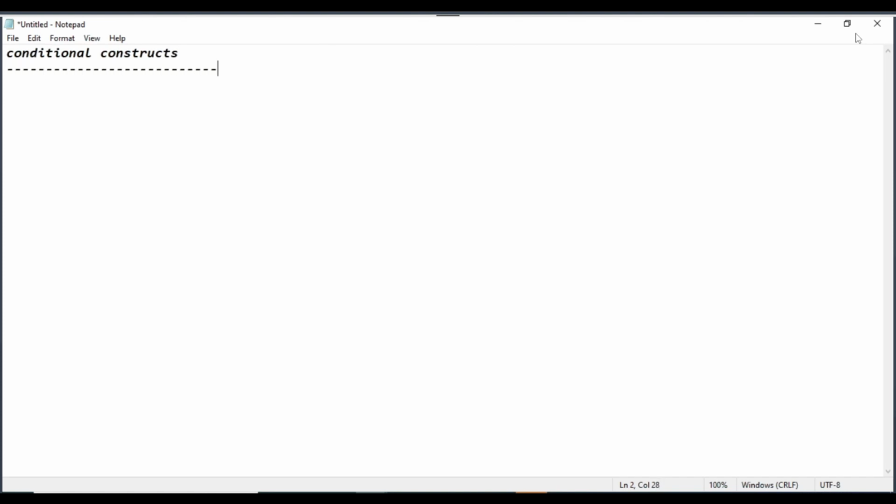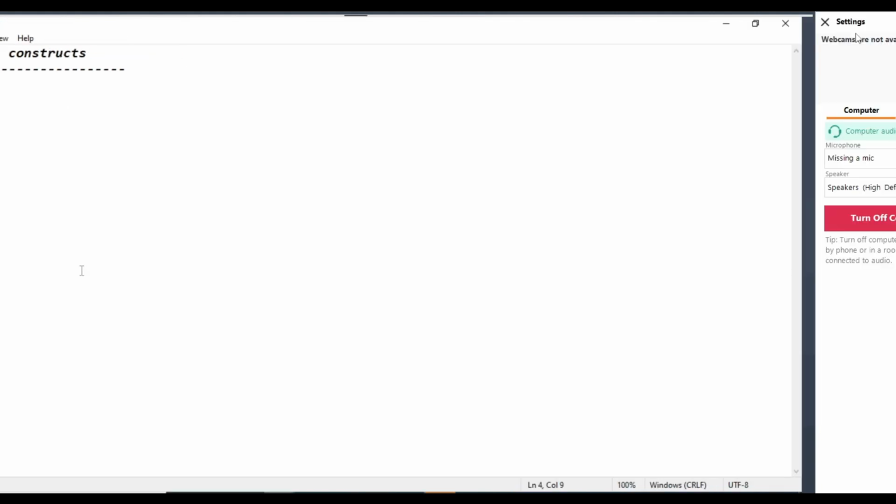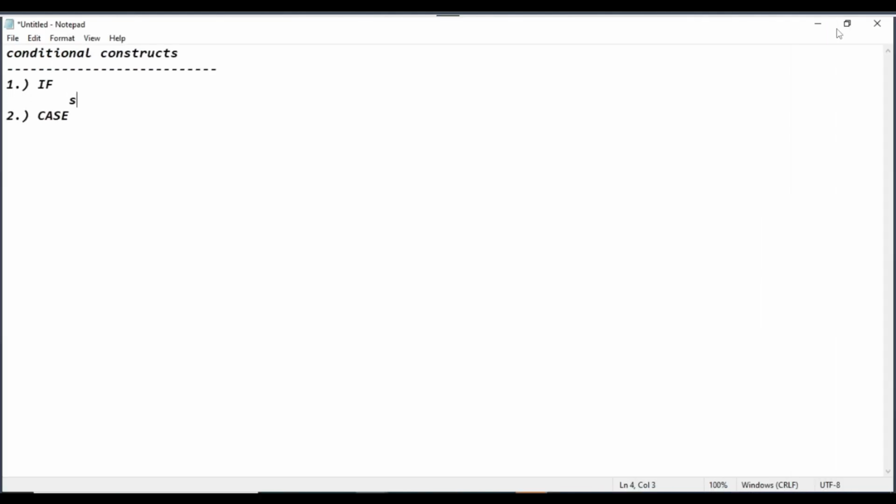So in conditional constructs, we have seen the first condition, something called the if condition. Second, we have something called case. So when to use an if condition, when to use a case statement? I'm just giving an introduction to the if statement. The syntax is: if some condition, then do this.